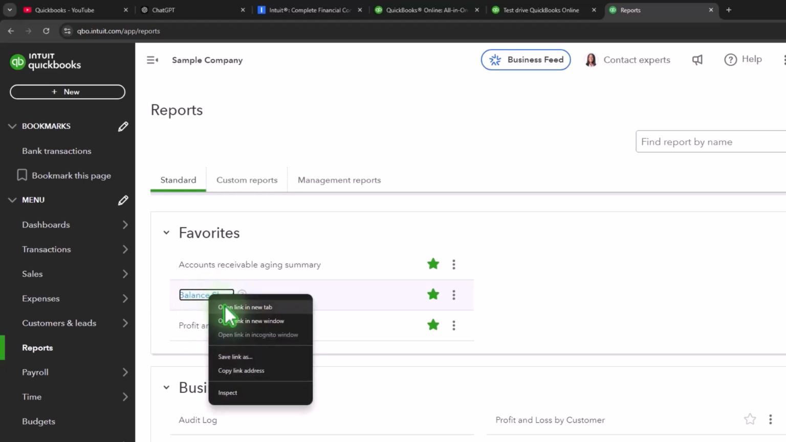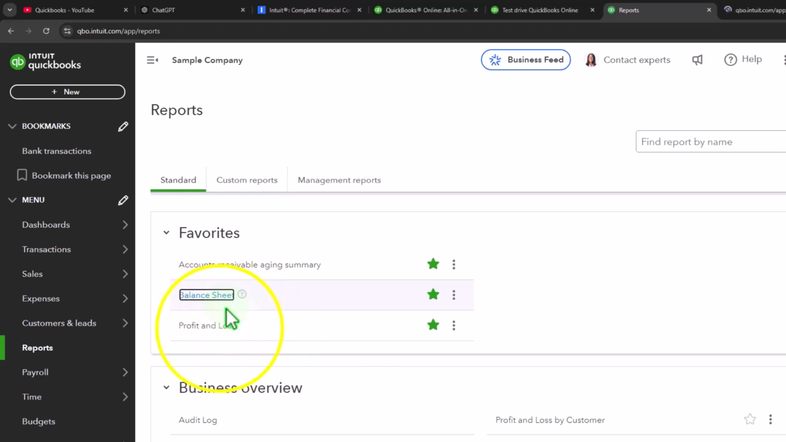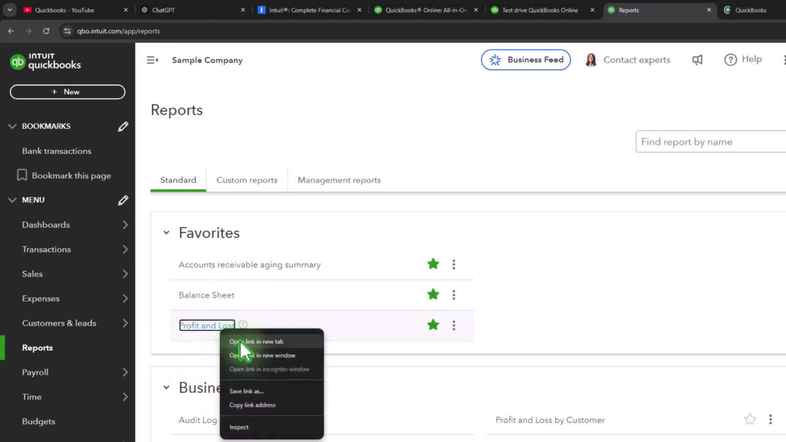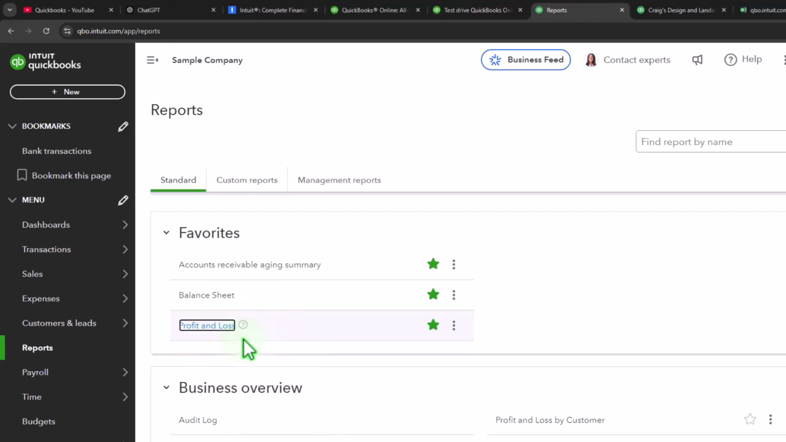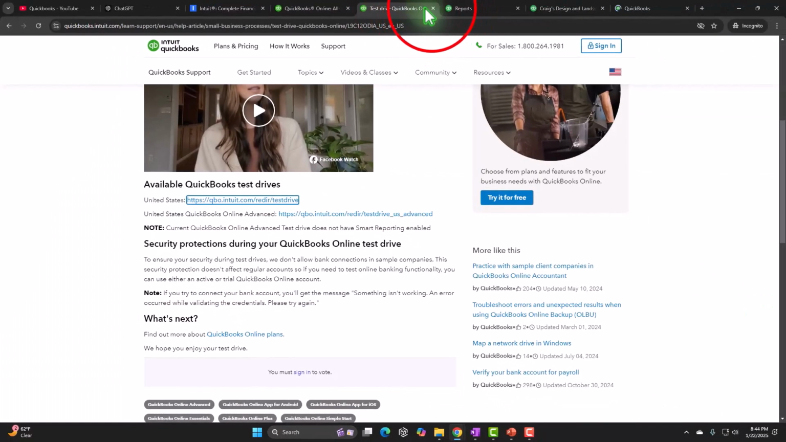In any case, we're going to right click and open the balance sheet, right click and open the profit and loss link as we do every time. Let's close this prior tab. We don't need it anymore.